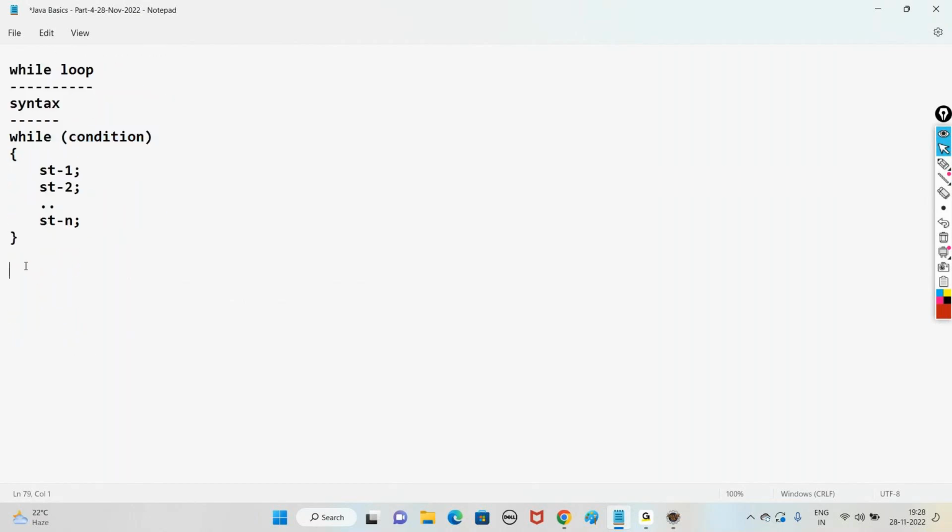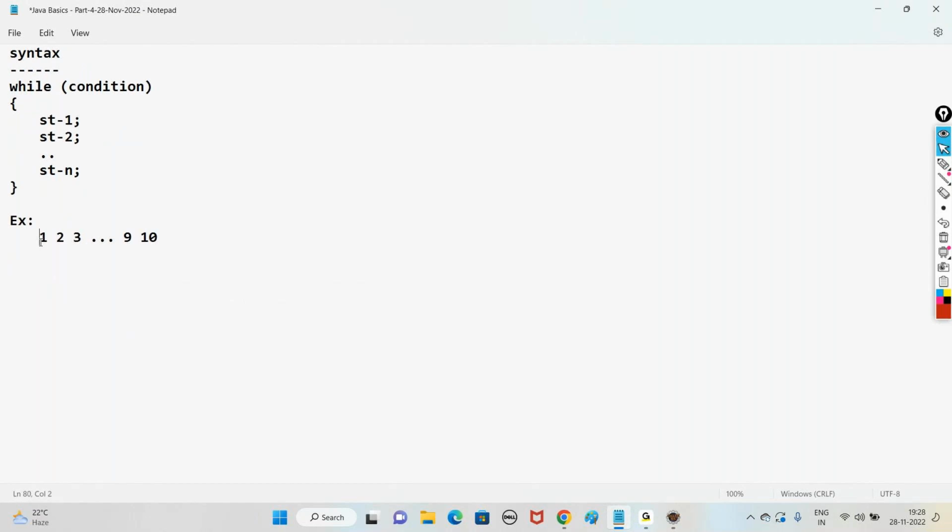For example, we want to display the numbers from 1 to 10. So what is the value which we want to print first? 1. So take a variable, initialize the value to 1. Now print it.